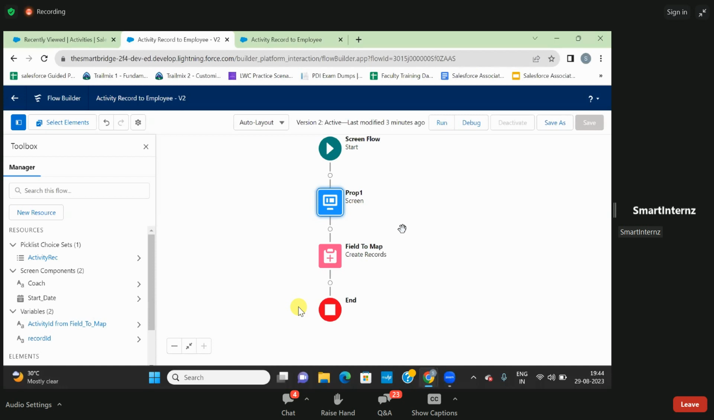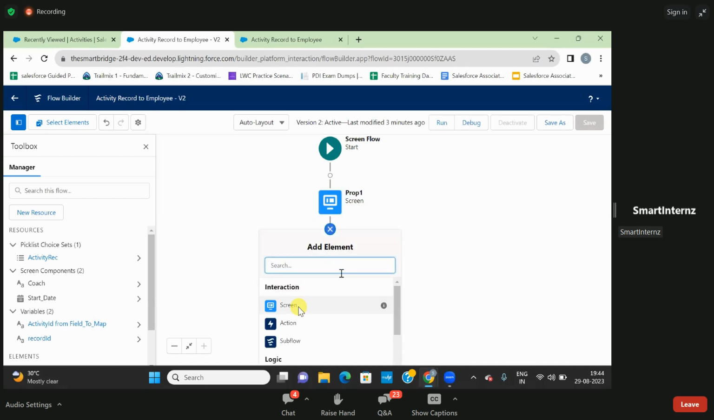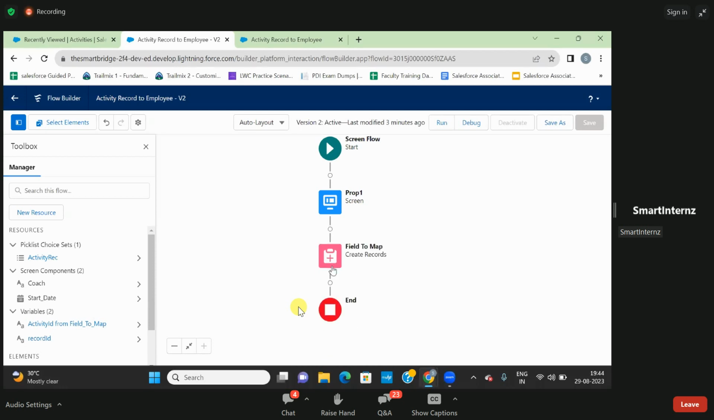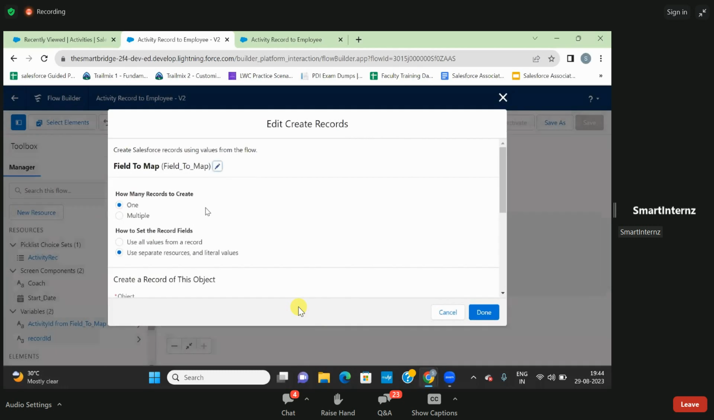Now what I have done, I have simply clicked on the add button, and from the add button, I have selected create records. Why create records? Because I want to map those fields with the activity fields, right? So how can I add those fields? Here you can see I used how many records I need to create. I have selected one, because I need to create just one record only.